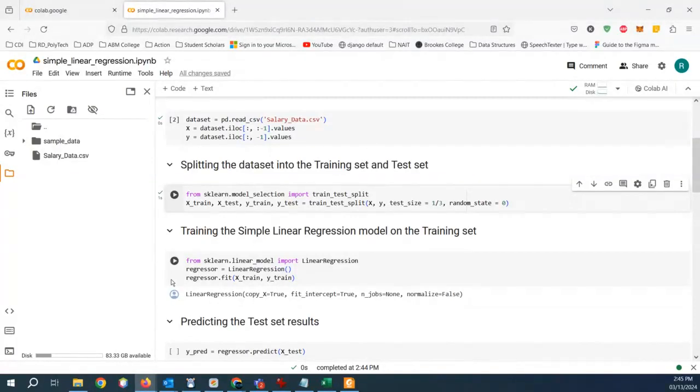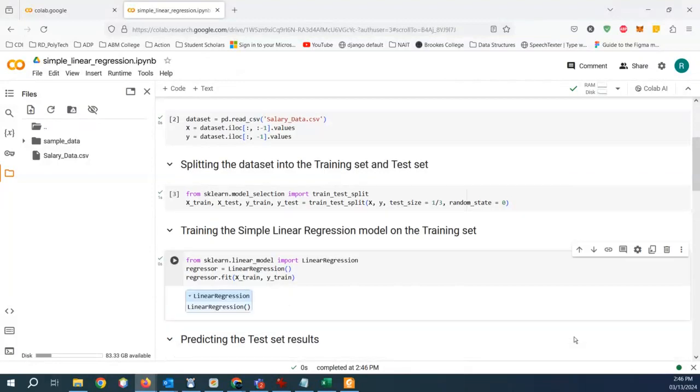So let me run this part. First line, second line are easy. In section number 4, training the simple linear regression model on the training set. We are not training it on the test set. Test set is for us. So let's see, if I run this model, what will happen? It has trained the regressor now. Regressor is now trained on this model.